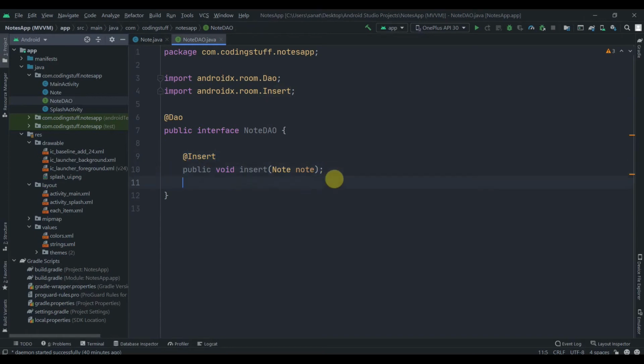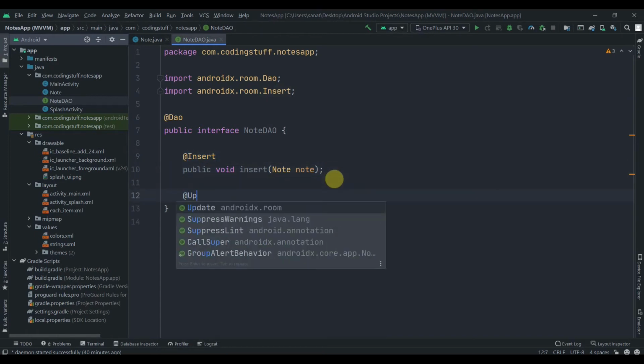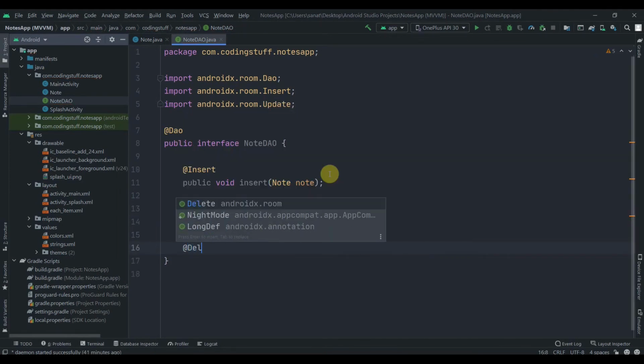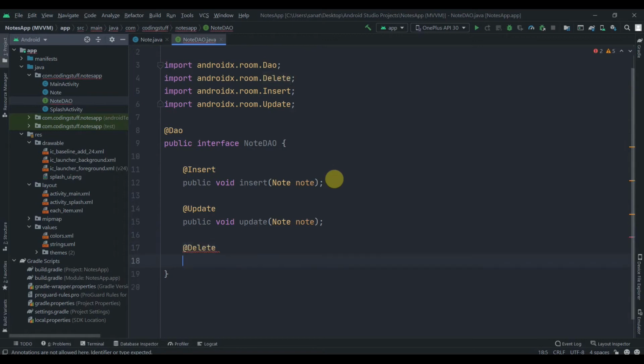Again for update, we'll similarly annotate it with Update and public void update, and we'll pass here Note. And then for delete, public void delete, and similarly we'll pass Note. Now we need to declare one method for deleting all the notes.